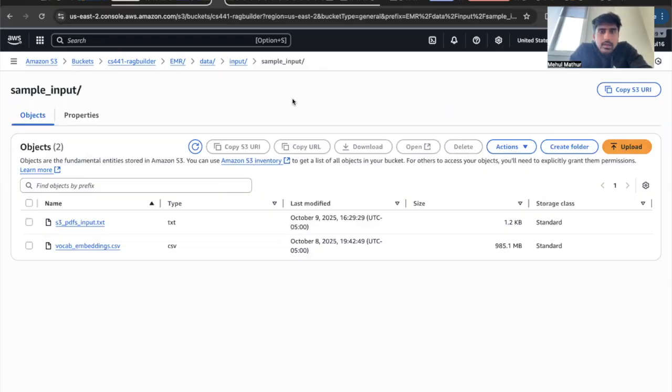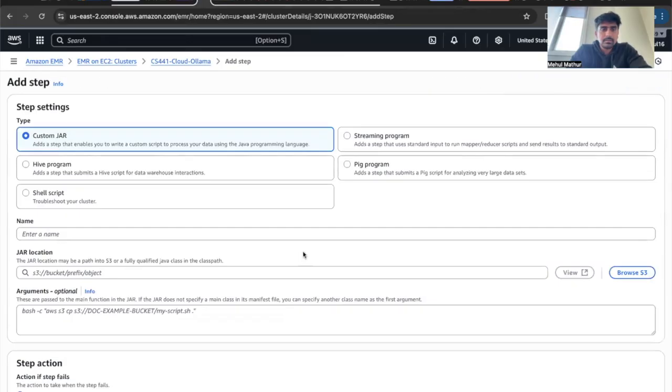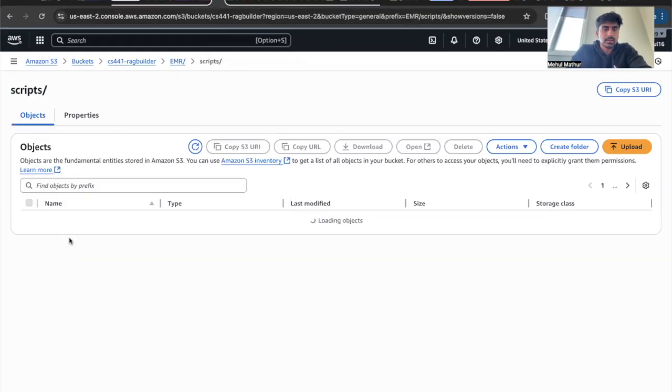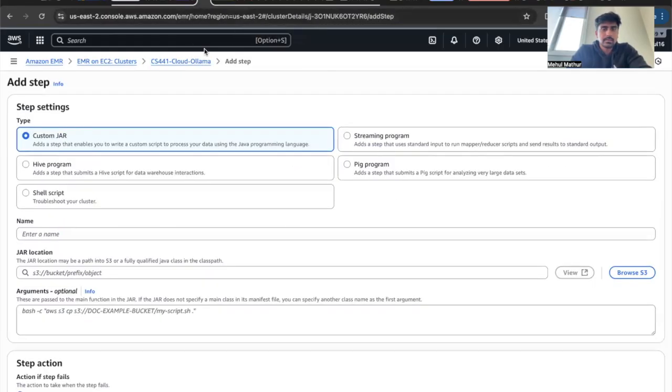And now what I will do is start by adding a step. So I will click on add step, and it is a custom jar. First, I will give it the location of the jar file that I just showed, which is over here. I will call it indexer sample job.